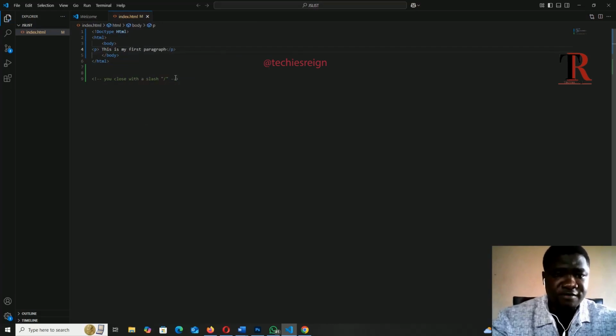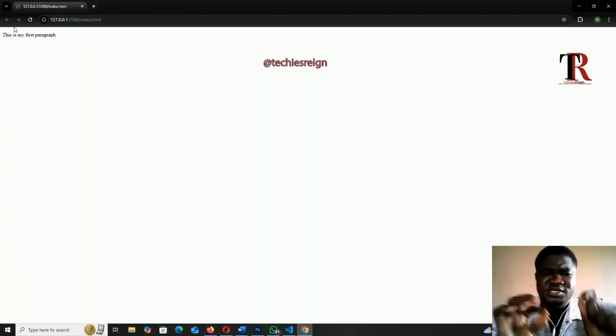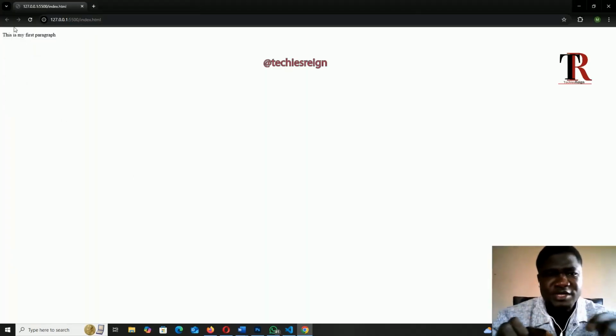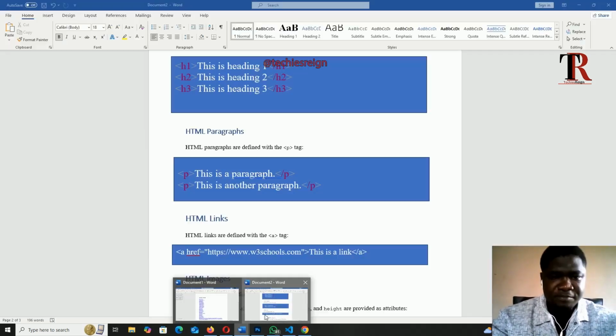Let's save it and come back to our page. This is our paragraph. Can you see how small it is? It's a paragraph, so it's usually small. It doesn't need to be big. It's not a showy kind of tag. You need to understand that, so you know where and when to use that tag. Okay, good. So let's move on.